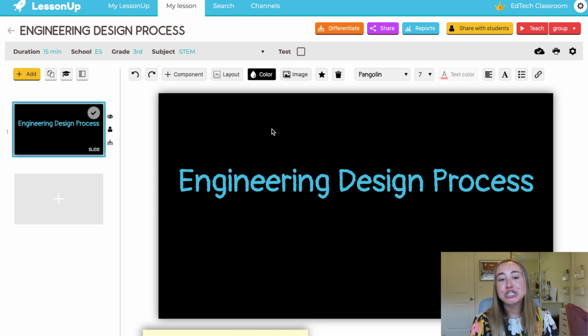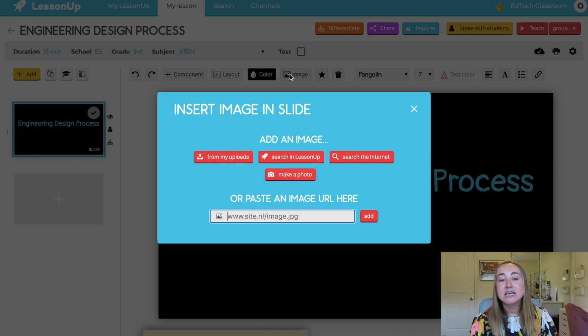All right, so in addition to changing the color of the background, you can also add an image as the background. So right now, I just changed the color to be black, but if you wanted, you do have the ability to upload an image as the background. So I'm going to show you what that looks like. If we go here and click on the button that says add an image, there are a bunch of different ways that you can insert an image as the background of this slide. So first, you can upload a file directly from your computer, a JPEG or a PNG file that's saved on your physical computer. You can also search for an image that's already been uploaded to the LessonUp platform. You can search the internet, or you can take a photo on your device.